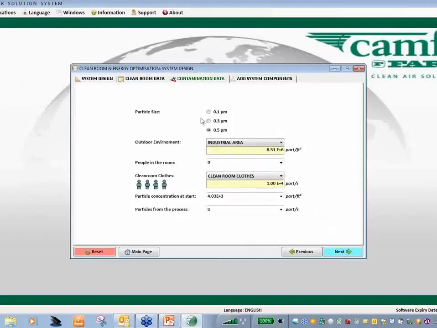So here we can look at the particle size, like we did earlier. You can look at the outside air, people in the room option, like the earlier software. And on the clean room garments, the clothes side, we've added classification. And this came from the Helmke drum test, which some of you might be familiar with.